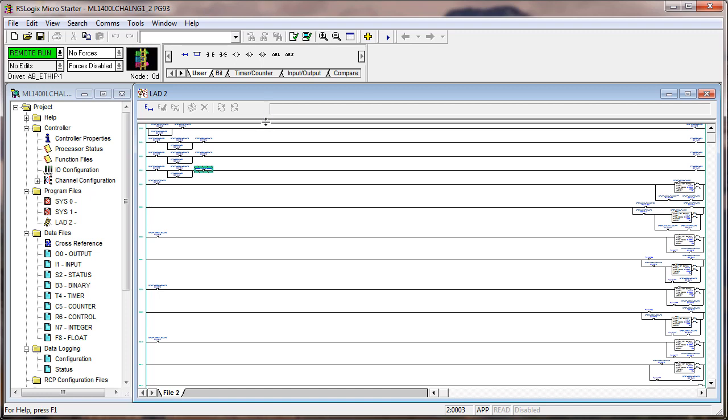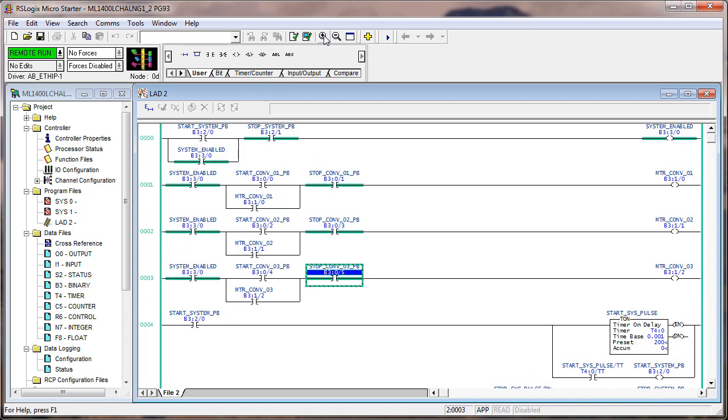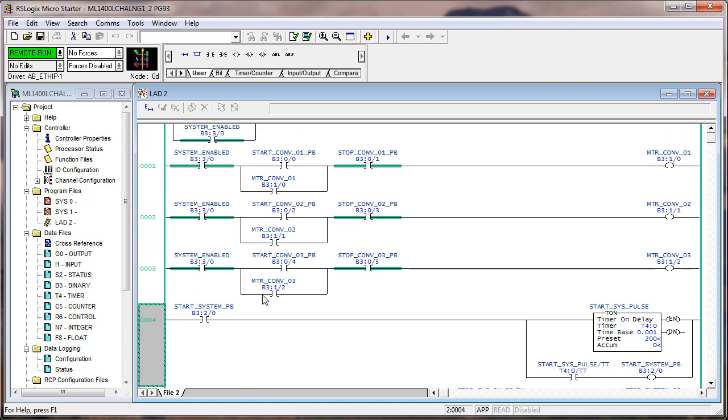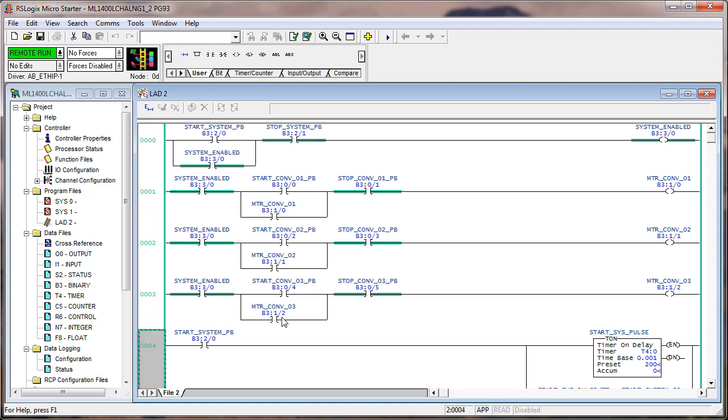So I'm going to zoom back in with the zoom button, and this is the logic up here that we're actually running. We have the classic start-stop circuit to do a system enable. In other words, we seal in this condition B330 with B330. We seal it in. Once you hit the start push button, it stays until you hit the stop push button, or you lose power, or you leave the run mode.